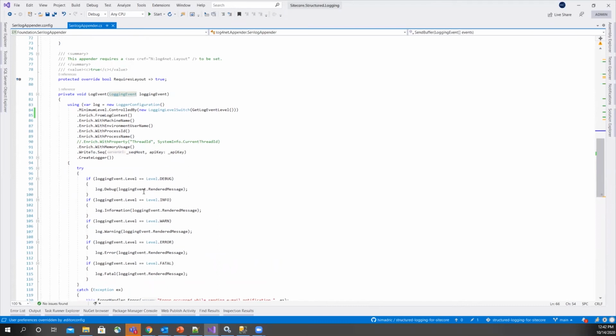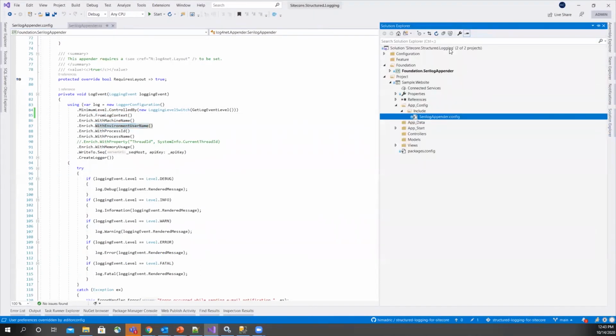So once I have that, I can create my logger from the log configuration. This is where I add all these enrichers, like enrich with machine name and enrich with environment username. As I enrich those, they will be added to my log along with the log message. There are different enrichment libraries, and I have used some of them.